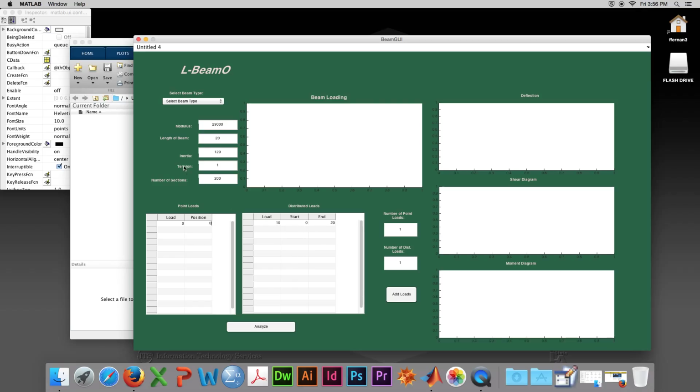We also have to enter parameters for the beam, such as the modulus of elasticity, the length of the beam, its inertia, the tension, and the number of sections. These are basic default values that we will use for the actual analysis.